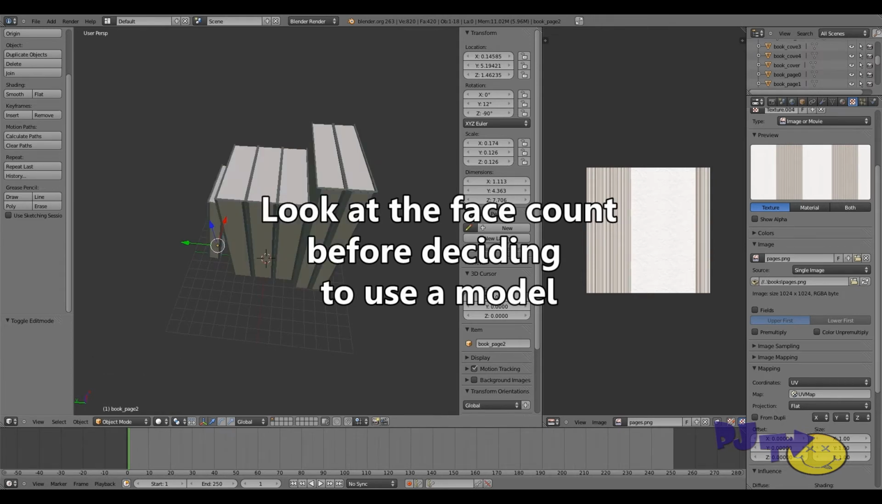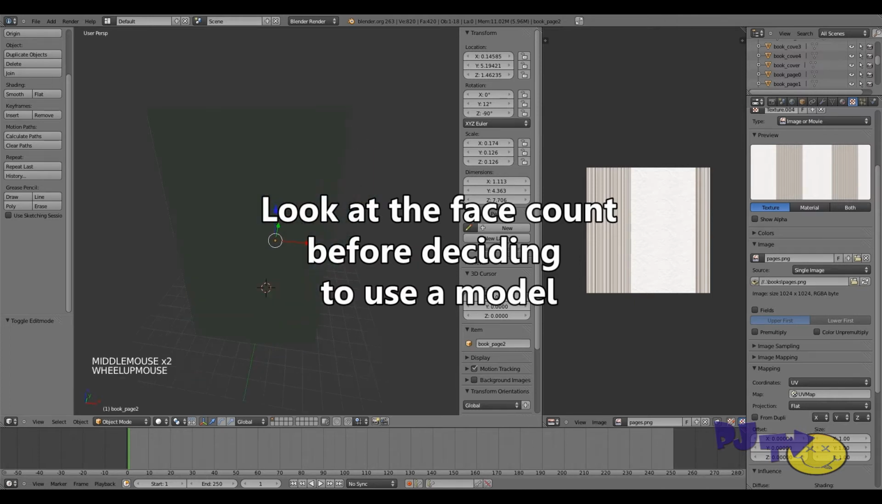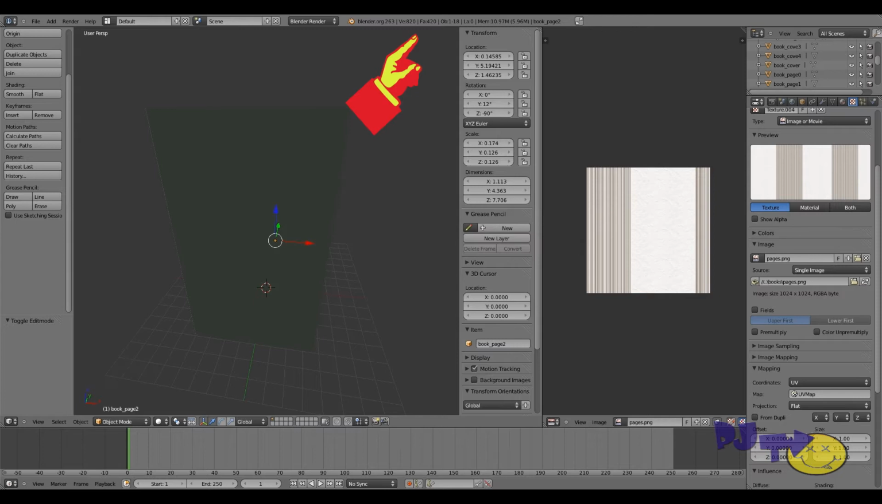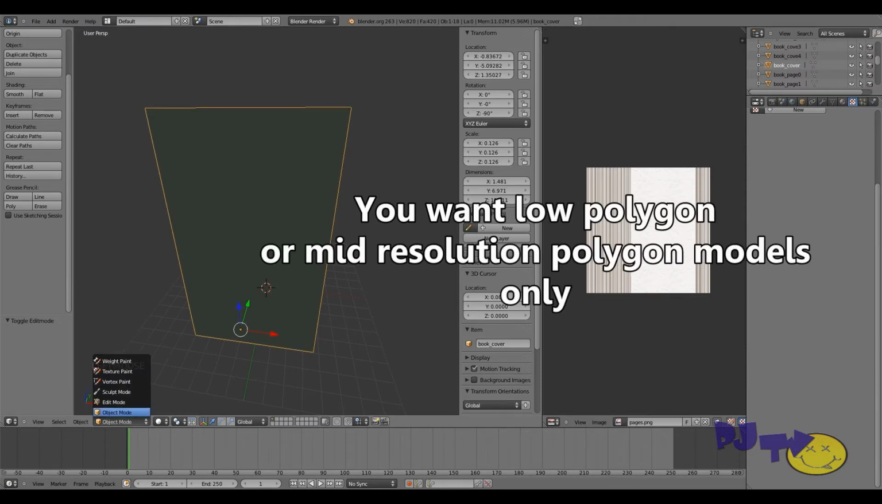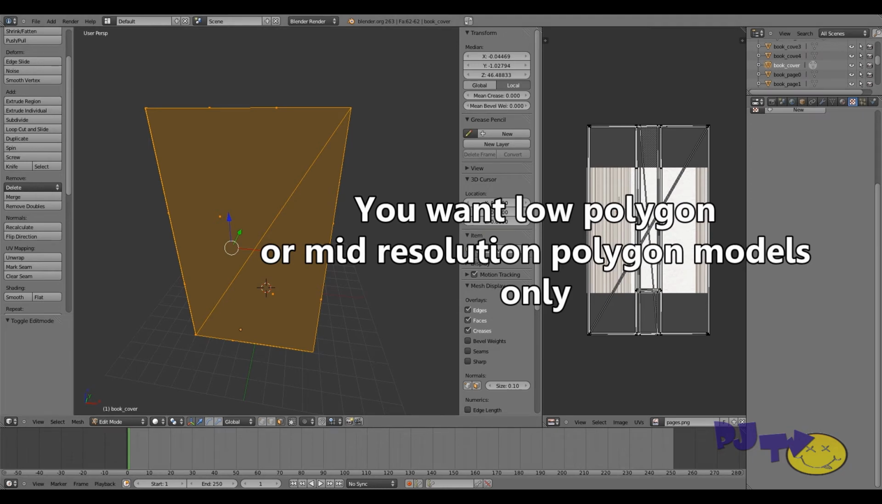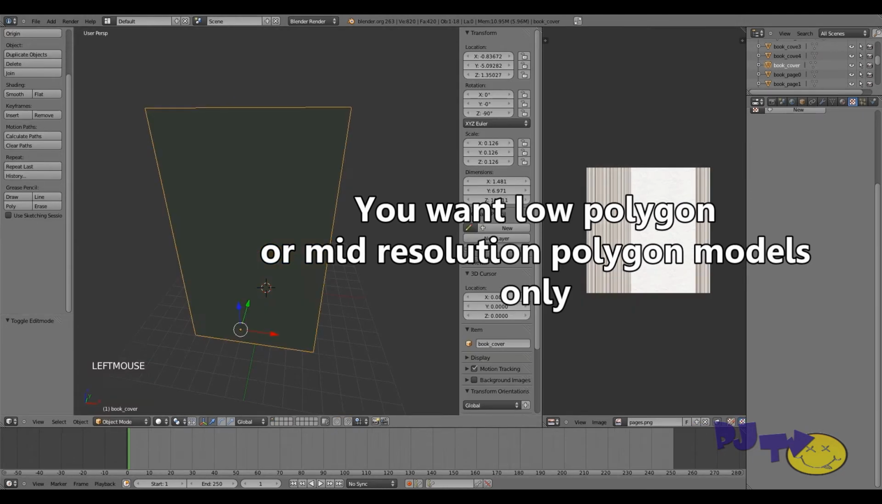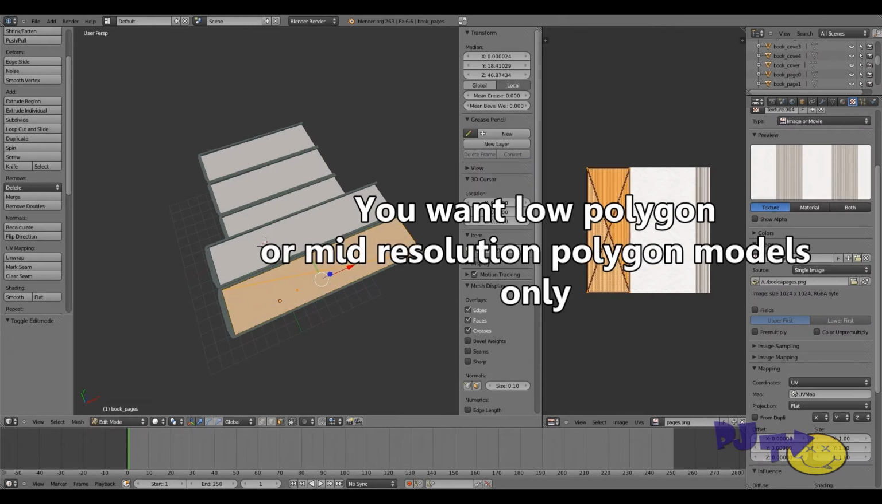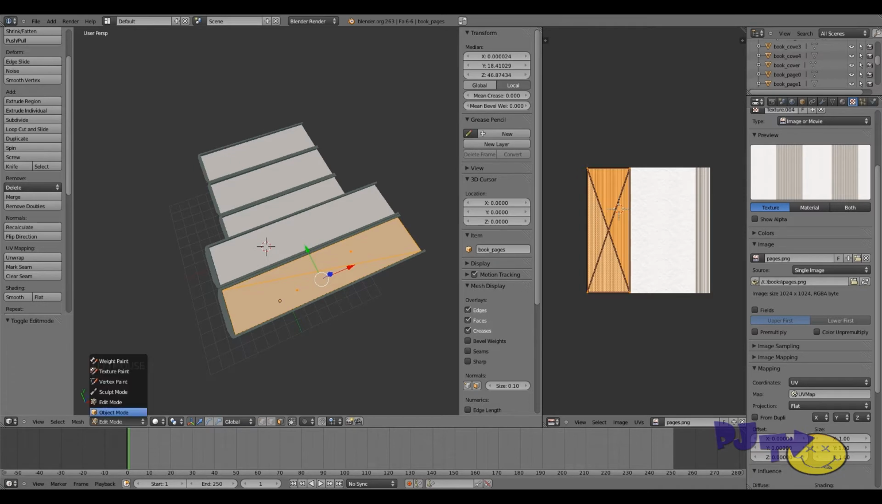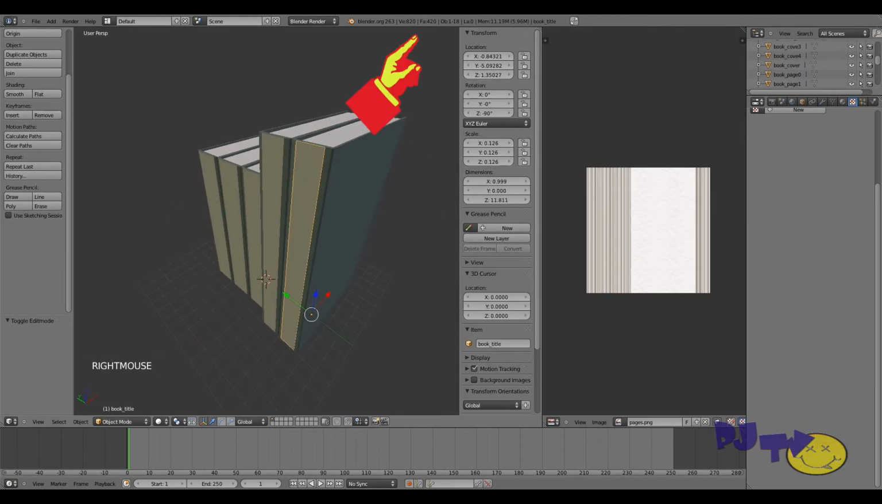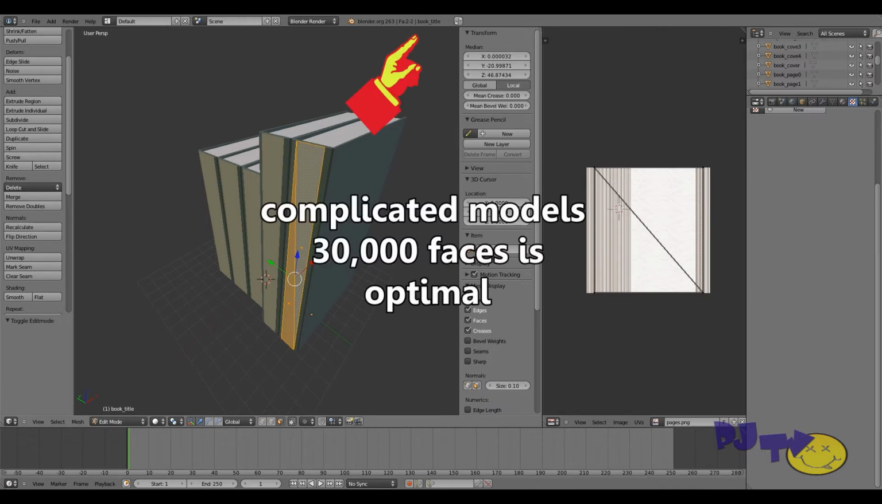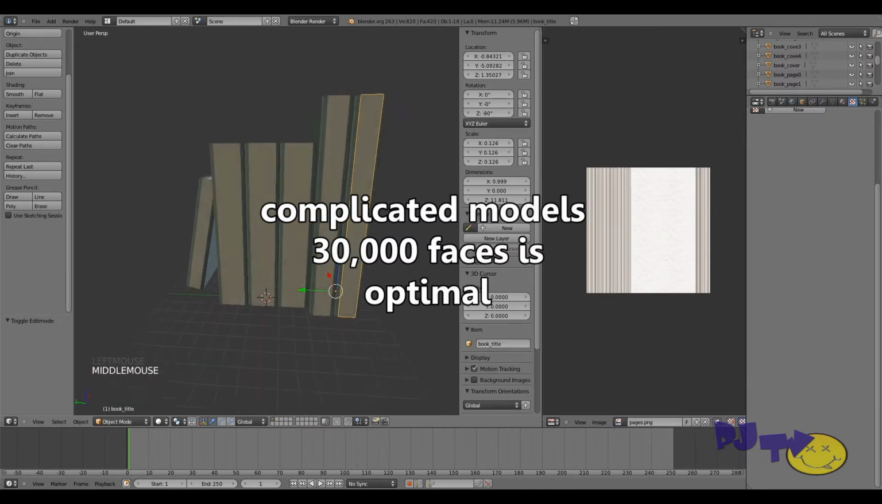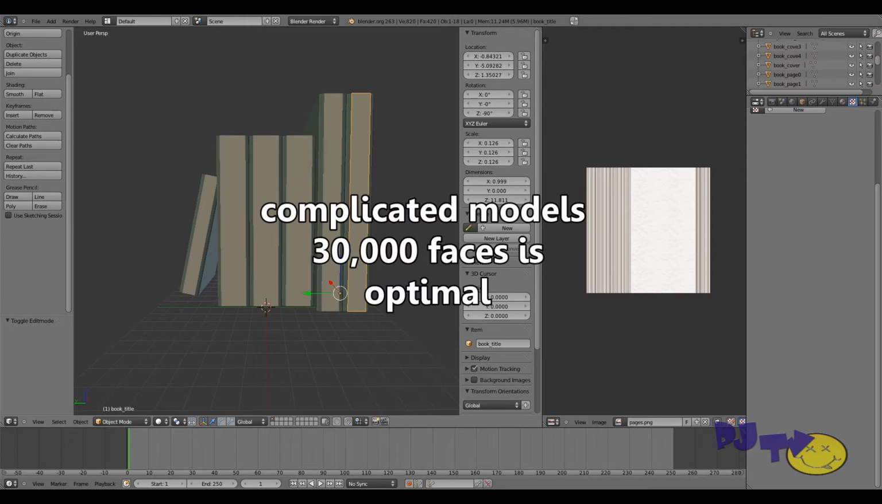Every time I download a model, before I start to play with it, I look up here in the top right on this top bar, and I look at the face count and the vertex count for all the parts. So in object mode, this is 62 faces, so this is a low polygon model. We want low polygon models. This one's 6 faces, that's the side of the book, and that's the spine. That's 2 faces.